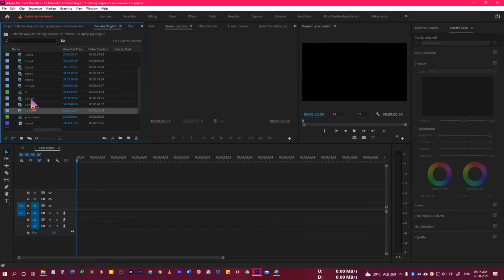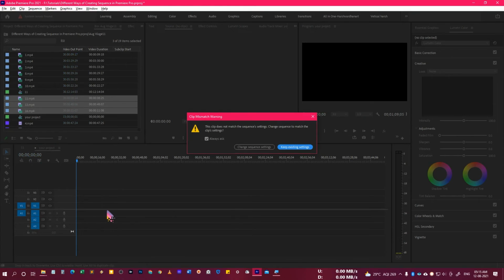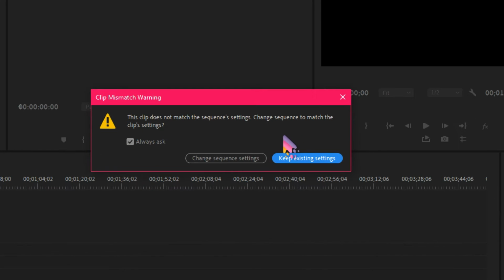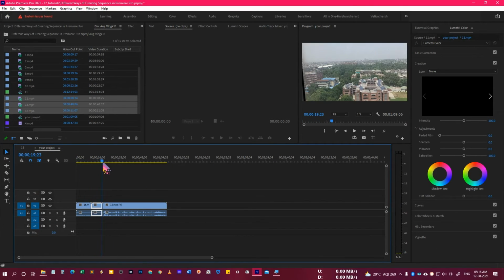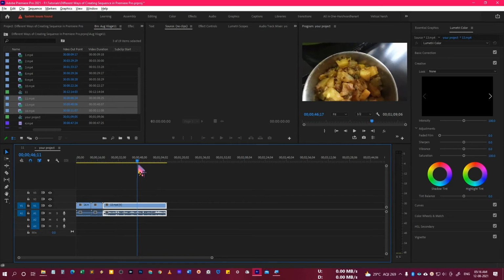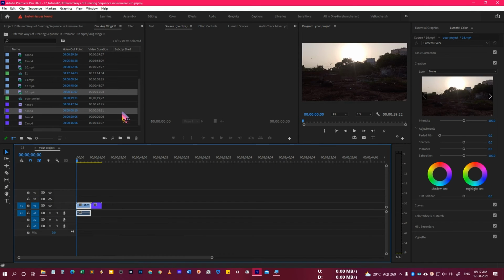Now you can select any of these clips and drop it over here, and this may ask you that your clips don't match the sequence settings. If you want to change the sequence to match the clips, you can just do this. Otherwise, select Keep Existing Settings, so that way your resolution would remain as it is, but your clips would be changed accordingly.